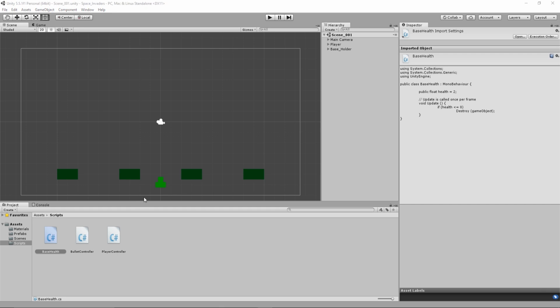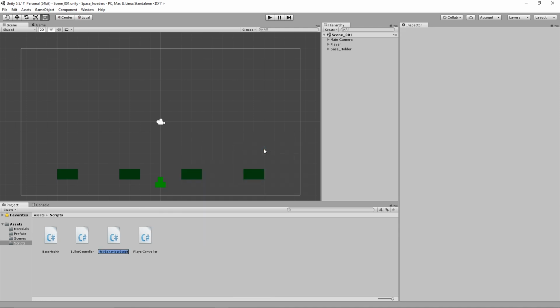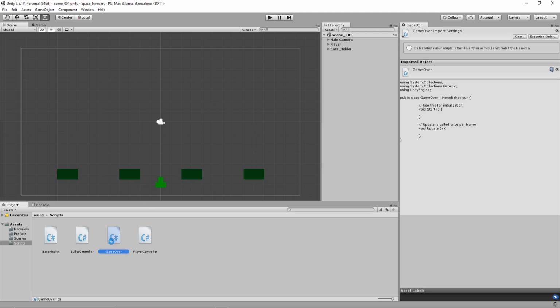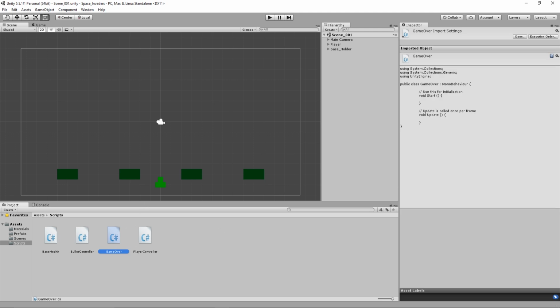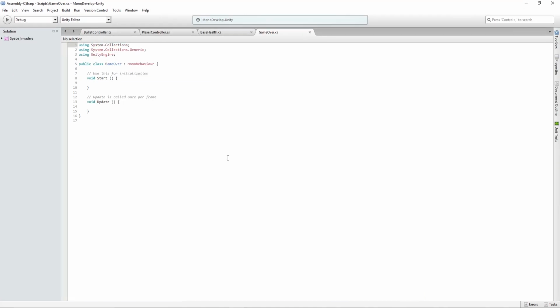The next thing that we're going to want to do is to create a script, and this script is to determine if there is a game over or not. So create a C# script and name it game over. Double click on that script to open it in your editor. And what we want to do here is to just write a quick script that determines different ways in which the player gets a game over and basically loses the game.